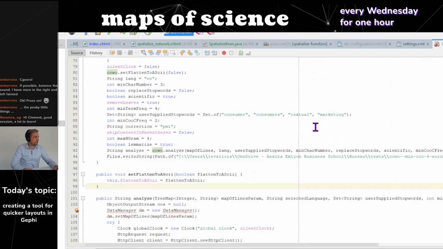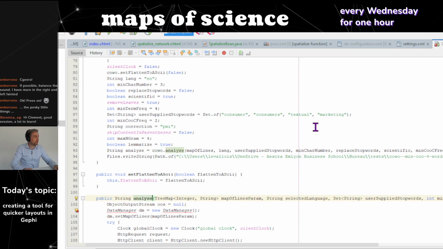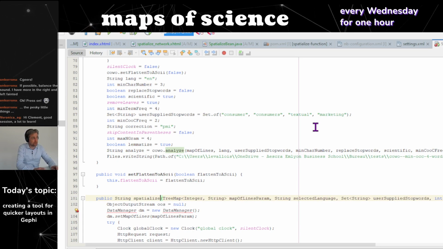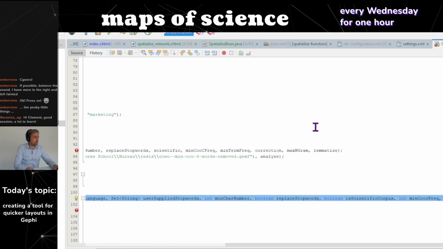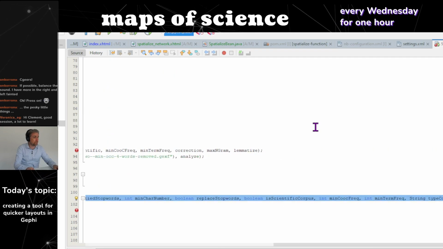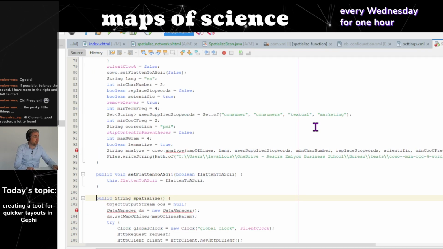Oh yeah, that's a pretty big function that I used. But I'm not going to call it analyze, I'm going to call it spatialize. It's really dumb, but what it takes as an input is a string, right? So it takes the string, the text of the GEXF file.